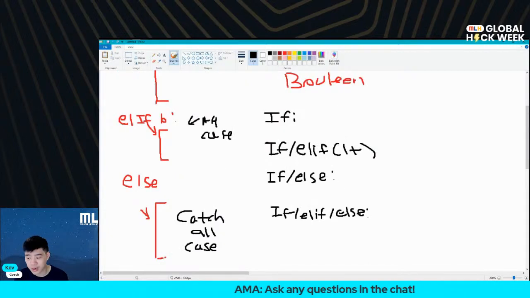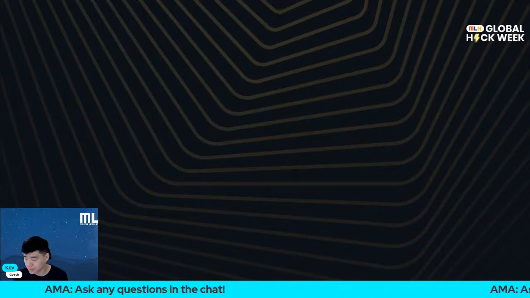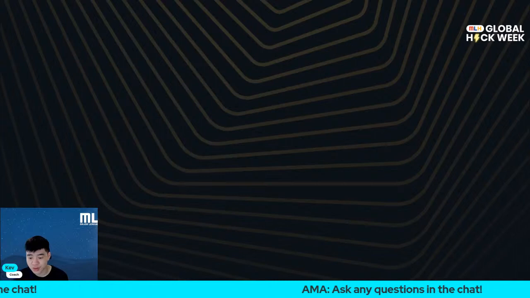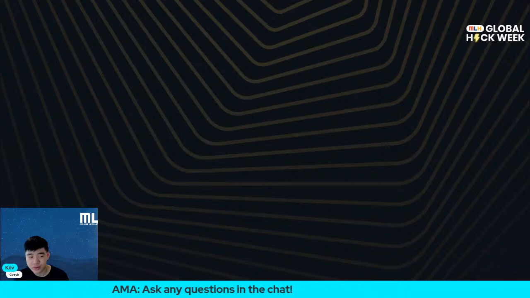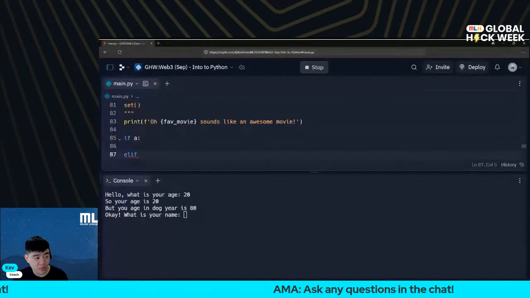And now we're going to go look at this in action. So let's see. We're going to go back to share screen. We're going to bring up our code window again. All right, so hopefully you guys can see this. Welcome to the code window, right? So we're going to work with this.